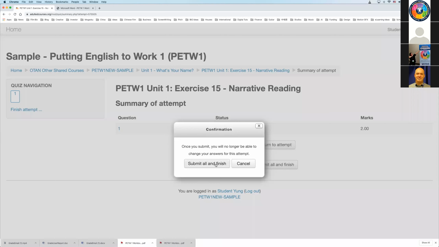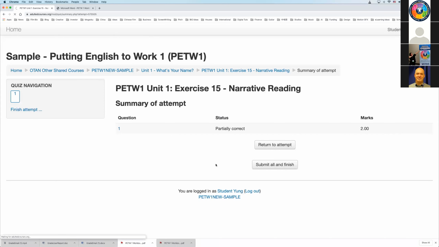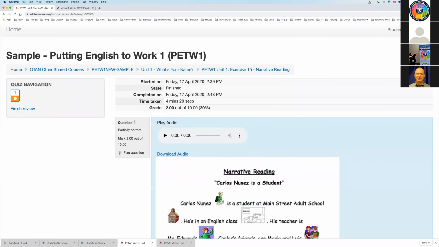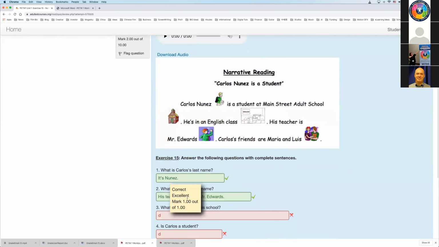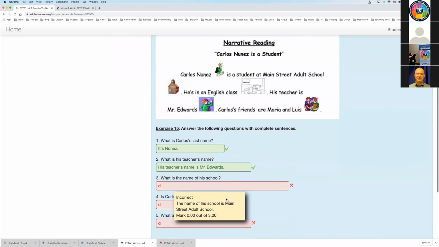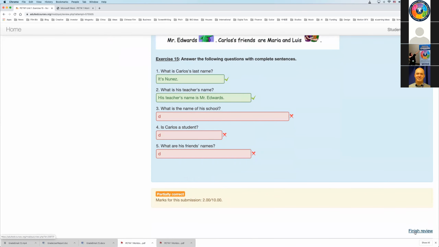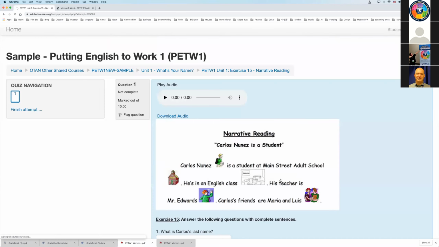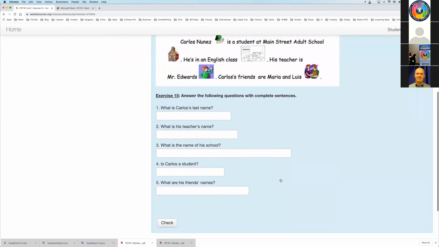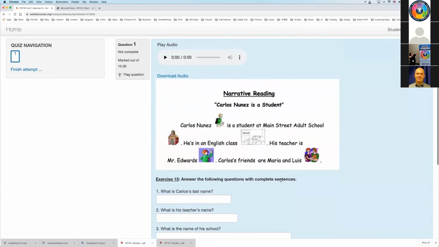Submit all and finish. So if a student sees this and says, oh, you know what, I want to do better, the student will simply click Finish Review, Reattempt Quiz, and the student will have another chance to complete this exercise for a better grade, okay?